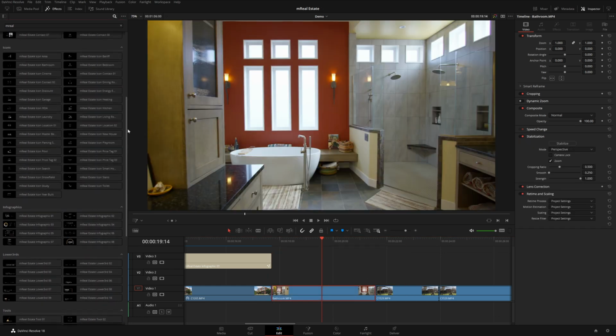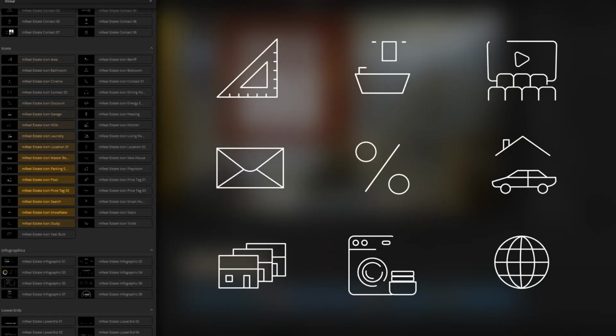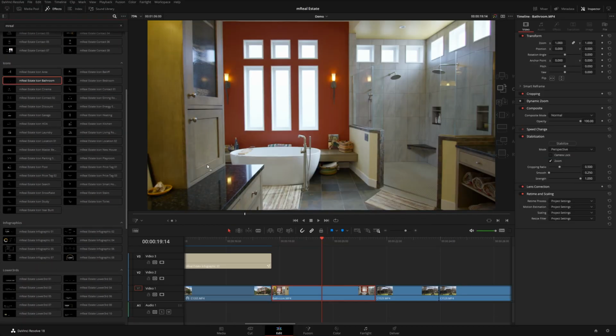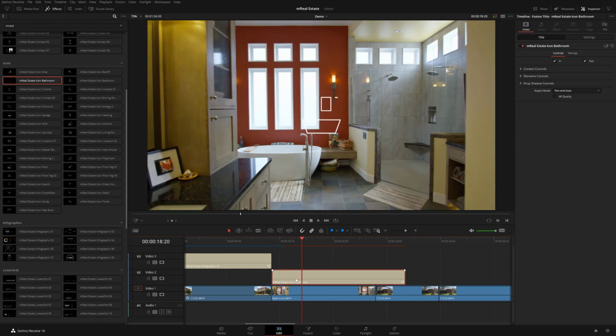So moving up here, we have 33 of these icons. We pretty much have an icon for everything, and they all draw on like this. So here's one for a bathroom. Maybe we'll put this one over this shot because it's a bathroom here. So we'll maybe push this over there.